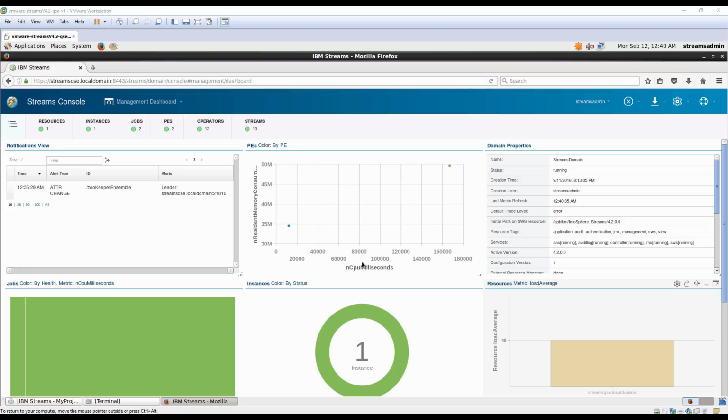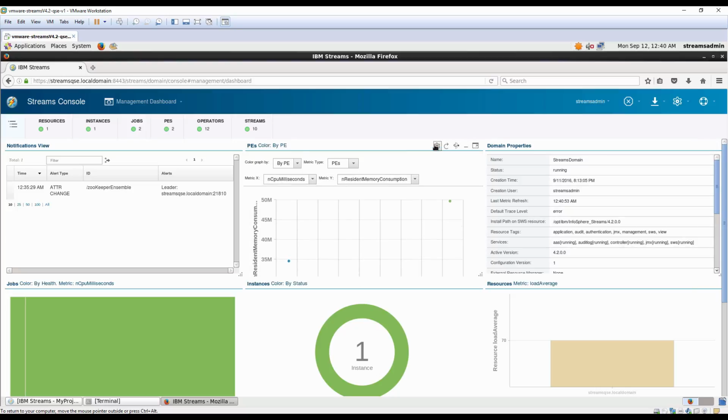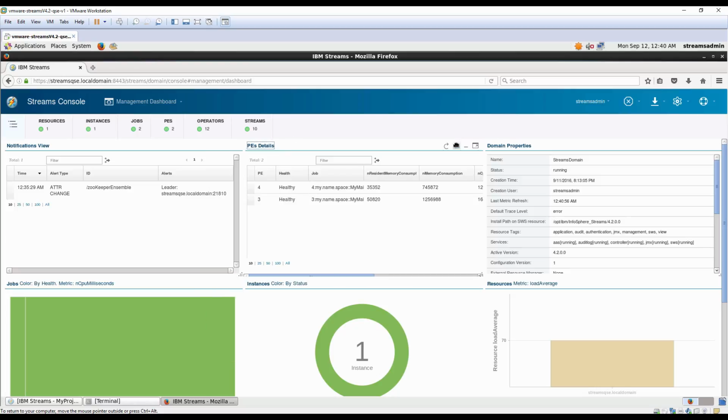Most cards have a gear icon to allow you to further configure the card's settings. For example, right here. They also have a flip option to show you the tabular data behind the graphs. You can resize and rearrange these cards any way you want.